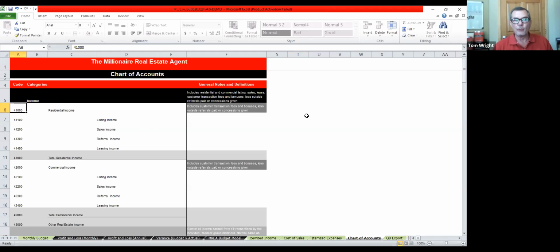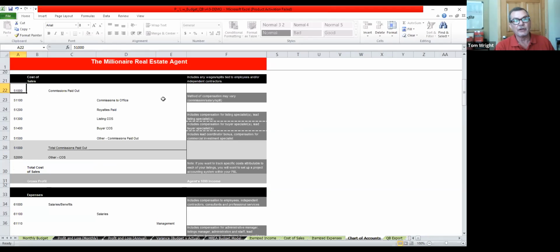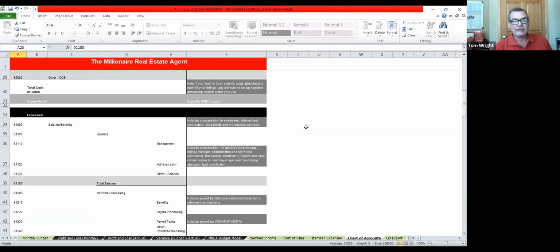Within residential income, we can break that down and get specific by showing whether it's listing income, sales income, referral, or leasing income. Each one of those subcategories has its own account code. So when we enter an income or expense, we associate that with the given account code, and that's how it gets placed into our P&L statement. We can see cost of sales has a primary category as well as several subcategories, as with expenses. Everything is broken down into more detail.